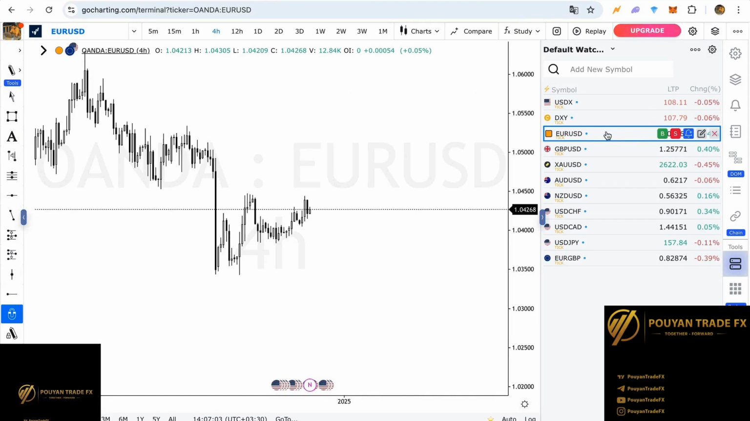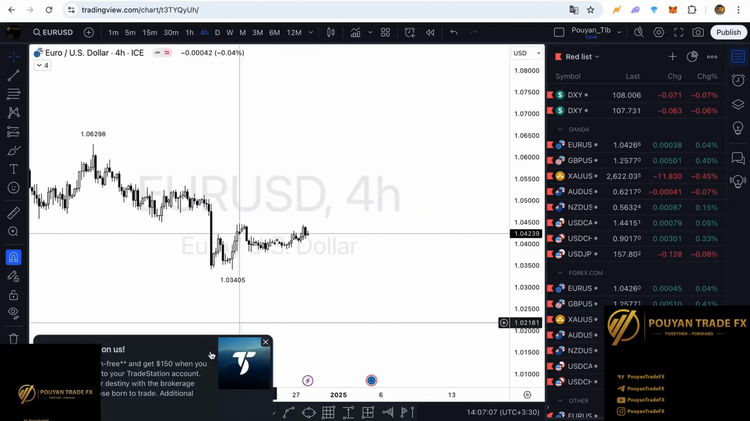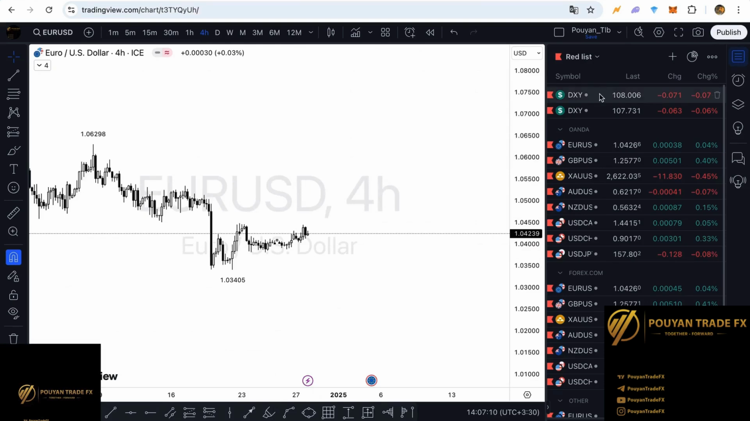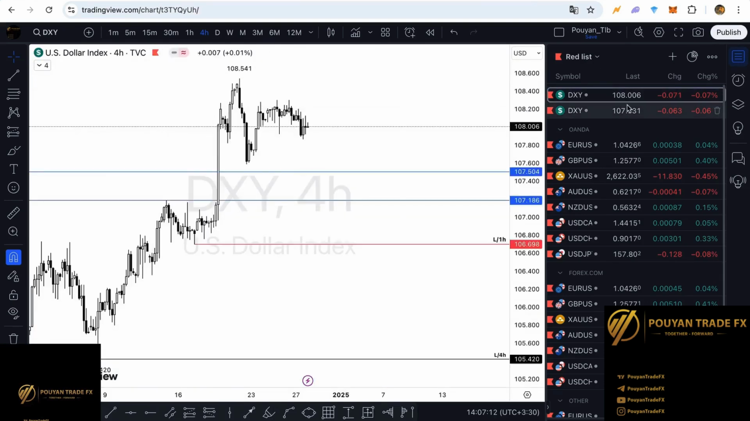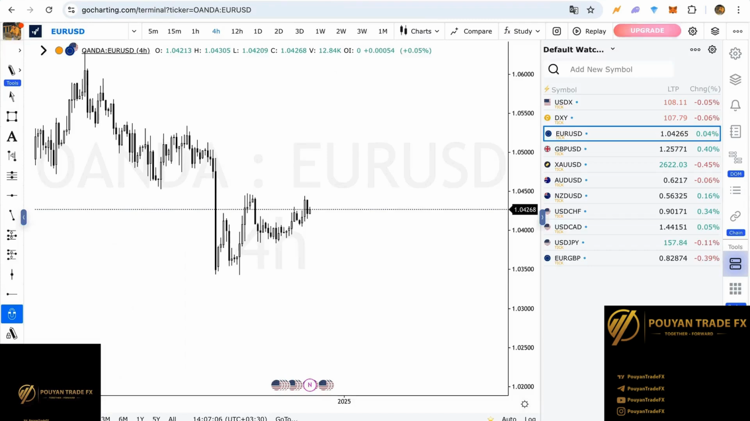Let's search for USDX. The second one in Paperstone is correct. USDX in Paperstone matches TVC. Search for DXY. First is capital.com price. It's 107.7, same as before.